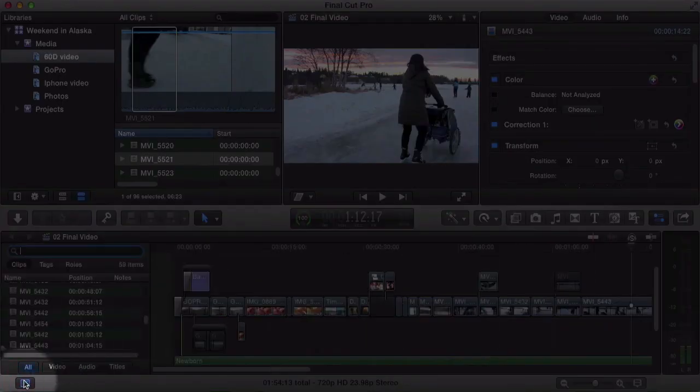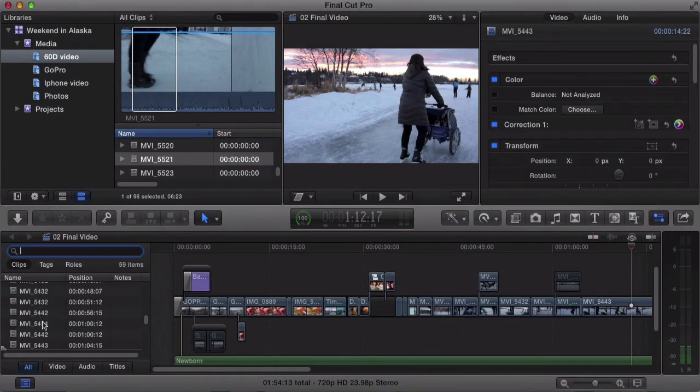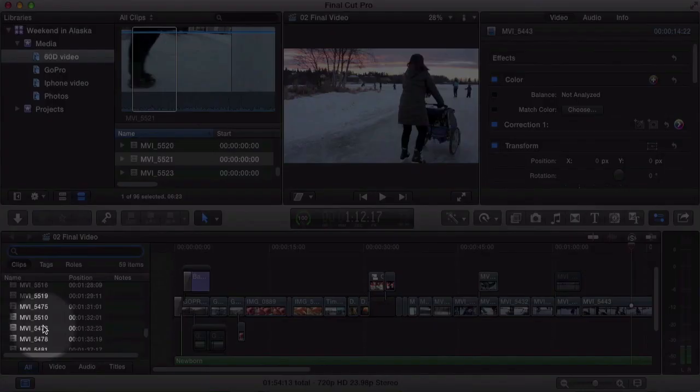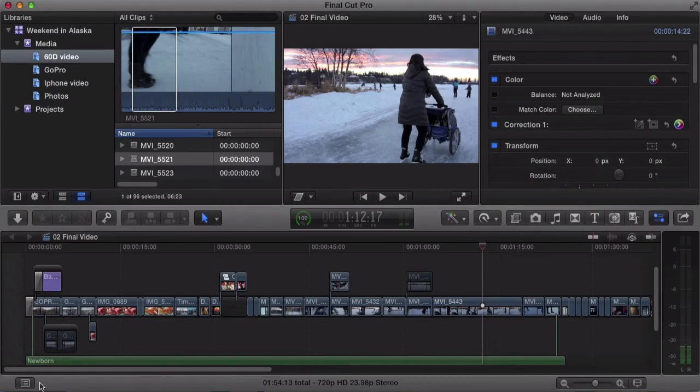Over here is our timeline index, which shows all of the clips that we have or are using in our project. And that's about it for Final Cut Pro 10's layout. We'll be getting familiar with all of these various components in the next lessons. Coming up in the next lesson, we will learn how to import footage and begin to organize it.